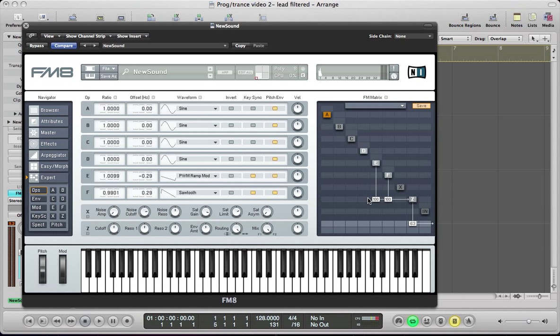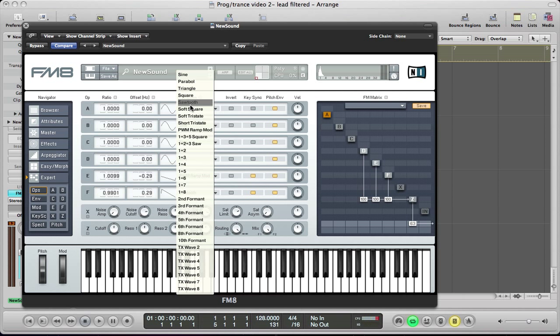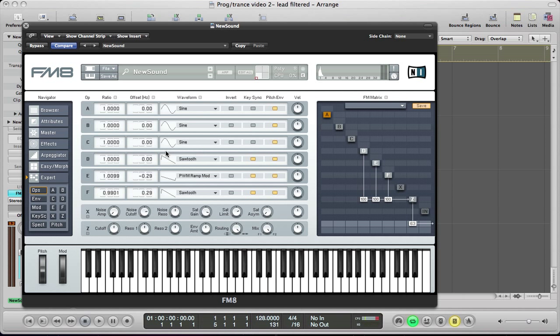Operator D, turn that on, routed to the filter. Operator D is going to be a sawtooth wave, key synced. Going to go offset plus around about 25, 24, and going to have the ratio at 2, but just a little bit low, 1.9966, so just detuning these operators slightly.